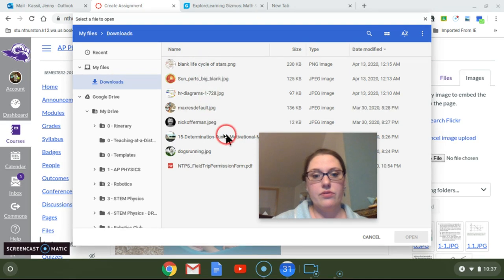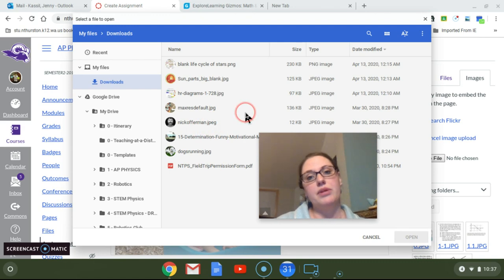Okay, so for some reason I have a Nick Offerman meme. There's your happy thought for the evening.